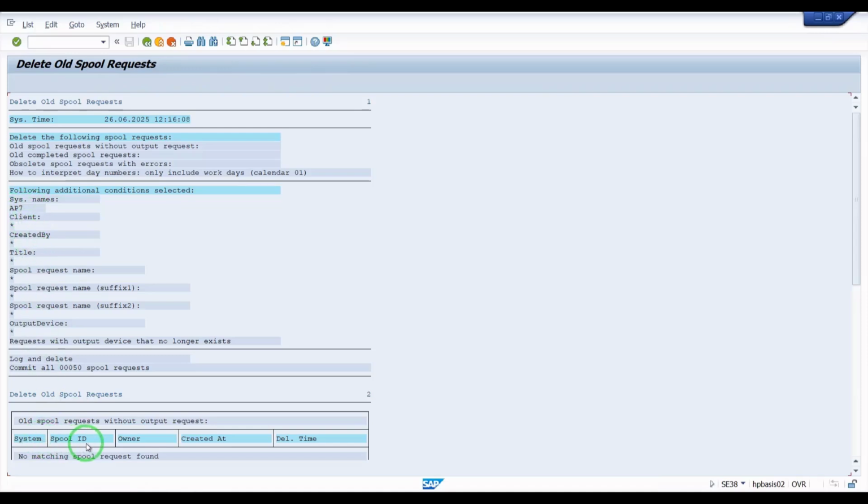The system, spool ID, owner, created time, deleted time. So these many things we can observe in the RSPO 1041 program.